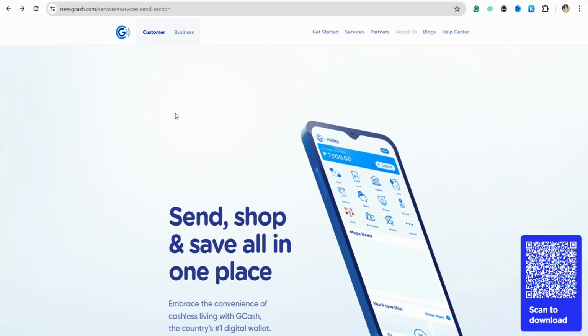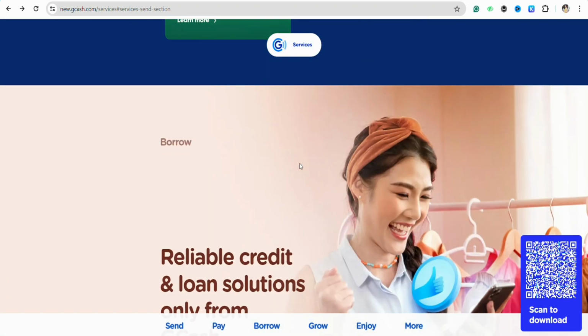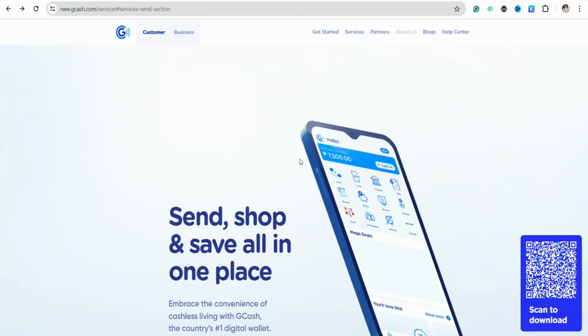So in order to transfer the money from your GGives to your CIMB Bank account, you need to simply open your GCash account, and after that just log into your GCash account using your credentials. And once you are logged in, on the top side of the menu screen, you will be able to see different options under the customer section like get started, services, partner and other options.